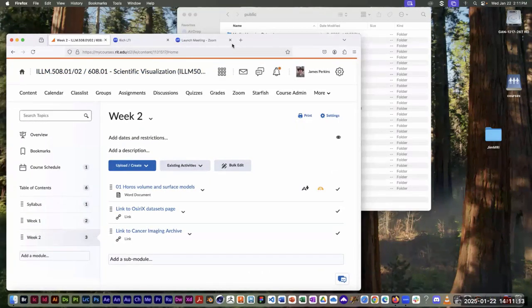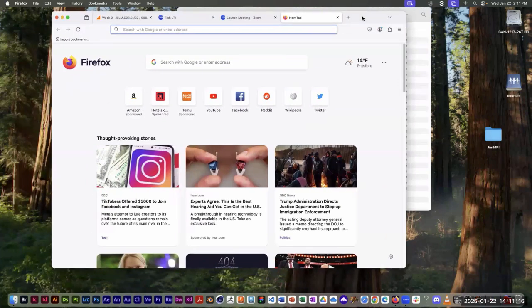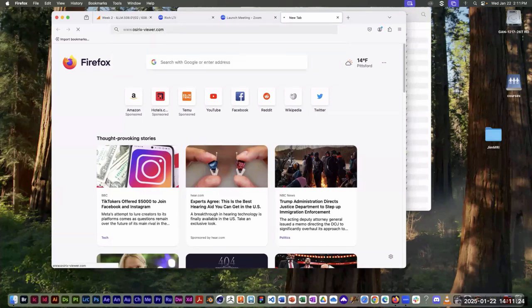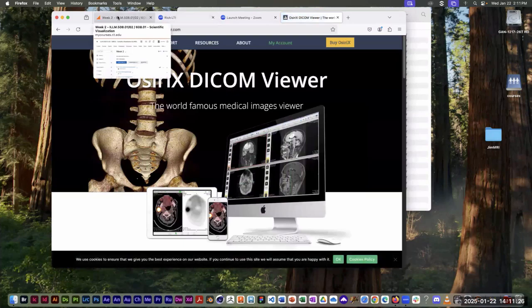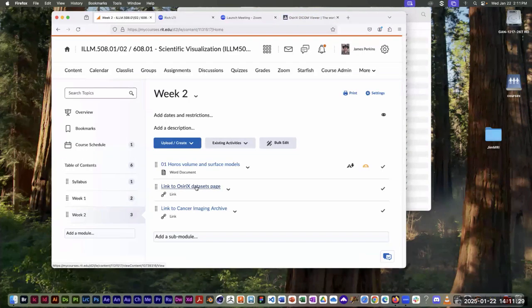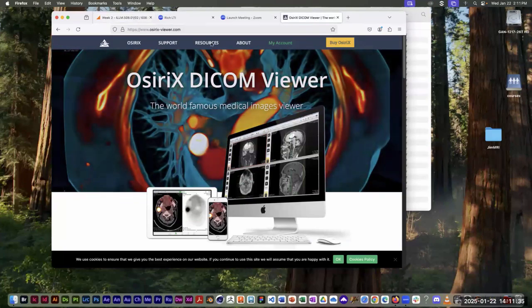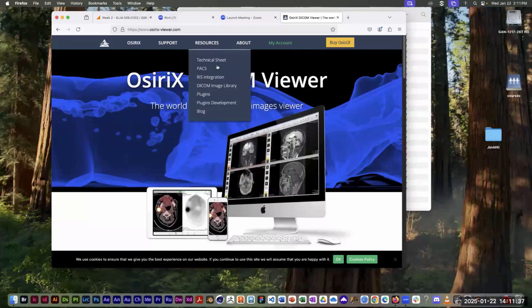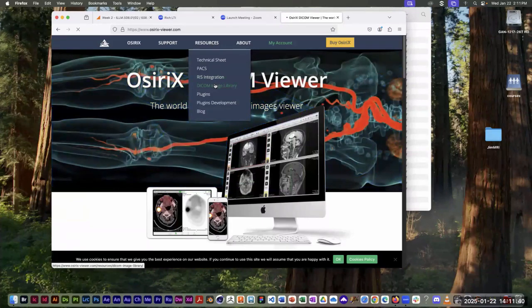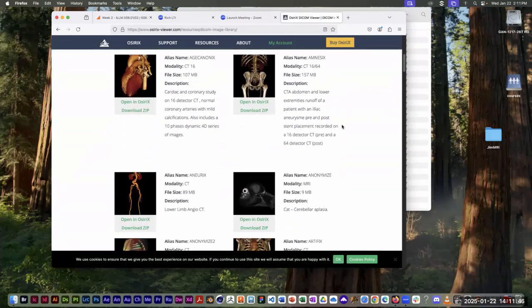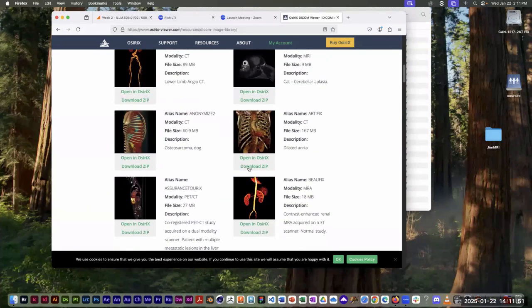We go back into a web browser and we go to osirix-viewer.com, or there's also a link directly to it here in my courses. On the Osirix page, you click on resources and then DICOM image library. And this is where you can preview these different data sets. Now, obviously, I don't have all of them, but there are a handful that I have.